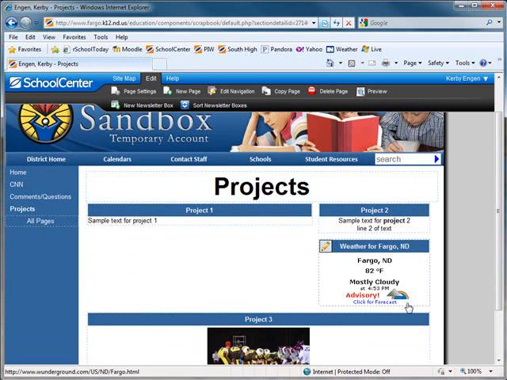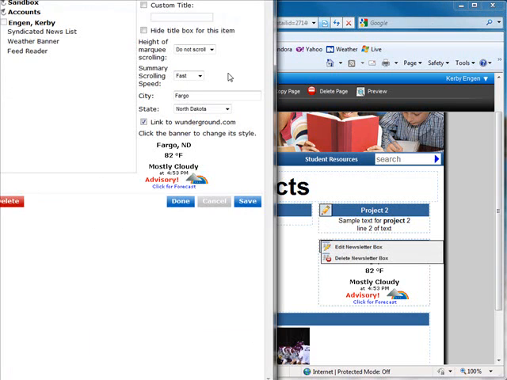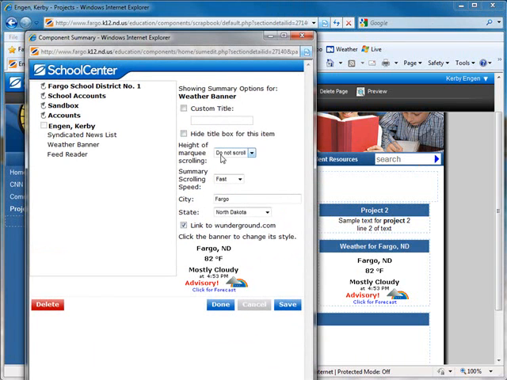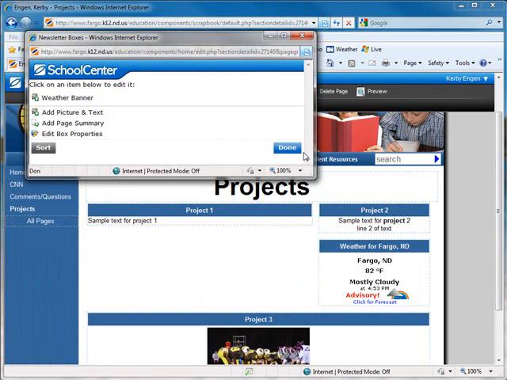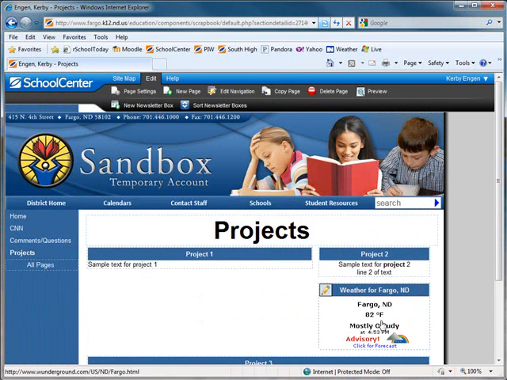If you would like to edit any of the boxes that you've created, hover over them until you see the pencil. Click the pencil. You can either edit the box or delete the box. So I'll edit the weather box. You can make your corrections or changes, push Done, Done again to finalize the box, and you have now edited one of your newsletter boxes.